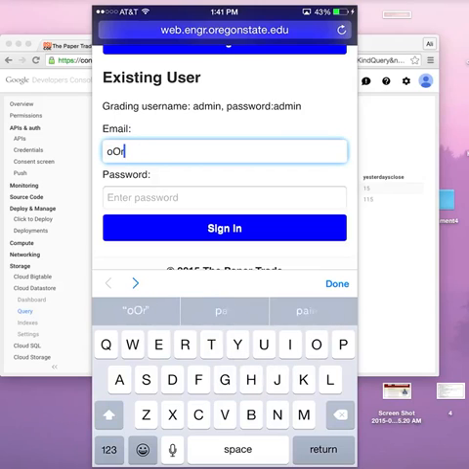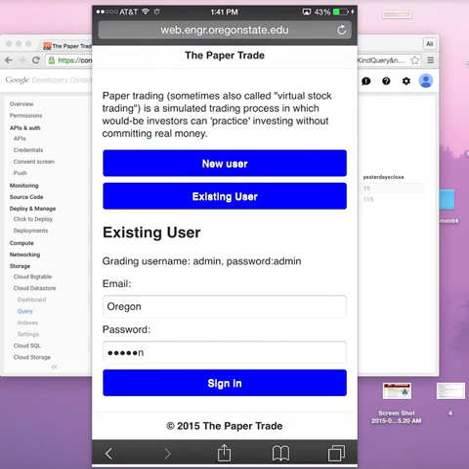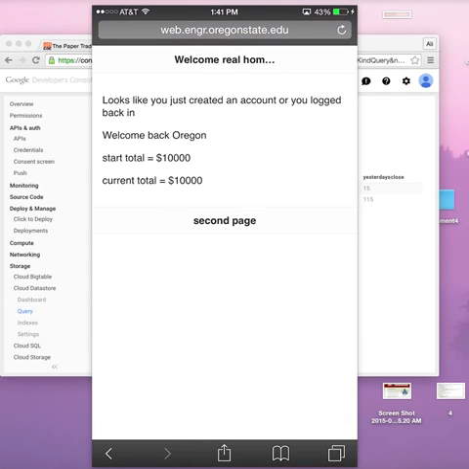Oregon, Oregon. Okay, so now if we sign in with this, it's going to say it looks like you just created an account, log back in, current total 10,000. That's the information that we get in. So that's the get, and the login was the actual post. So I do a post to a get.